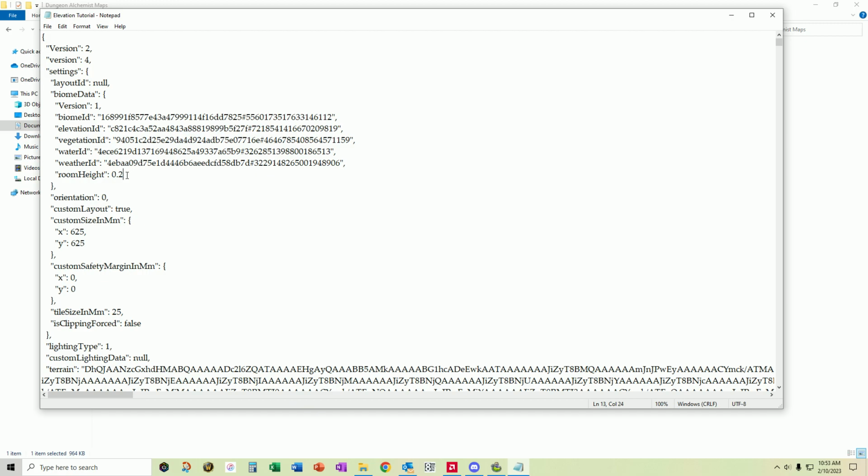So what I'm basically doing right now is changing the default room height that the file thinks we're using. I'm going to make it 2. I'm going to raise it quite a bit. And now I'm going to save this file. Actually, I'm just going to close it and we'll reopen it shortly.